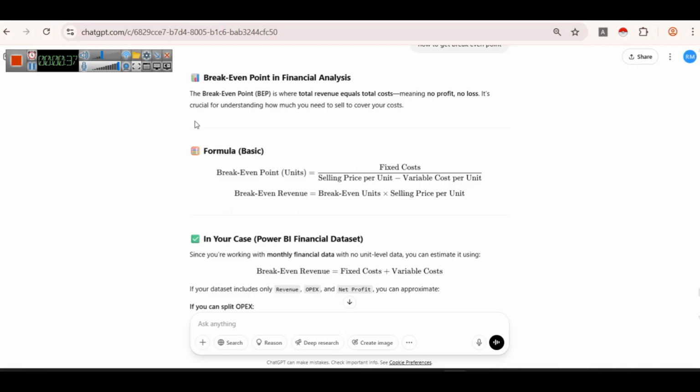By doing a quick search, you can see the break even point is where the total revenue equals total cost, meaning no profit, no loss, and it is crucial for understanding how much you need to sell to cover your cost.